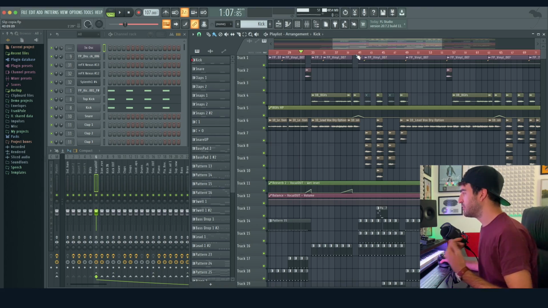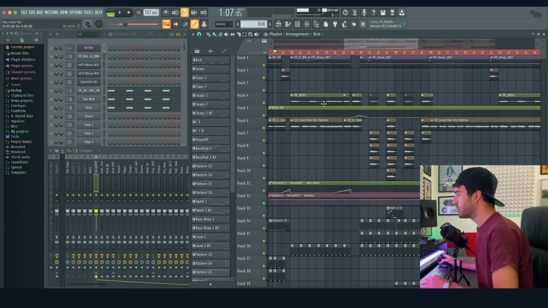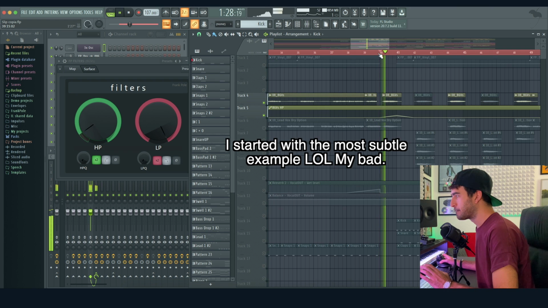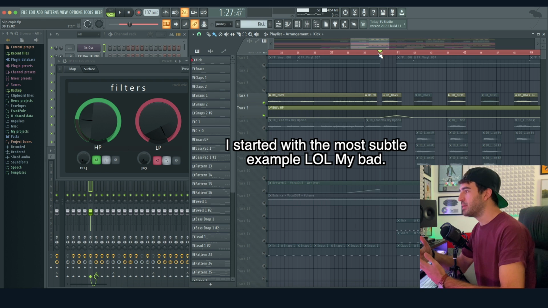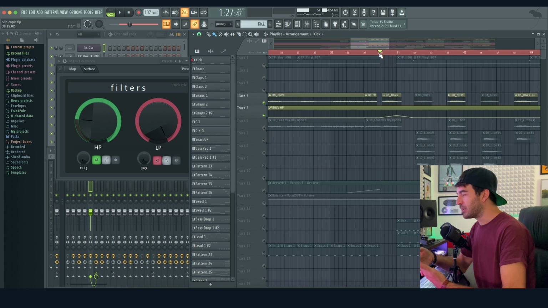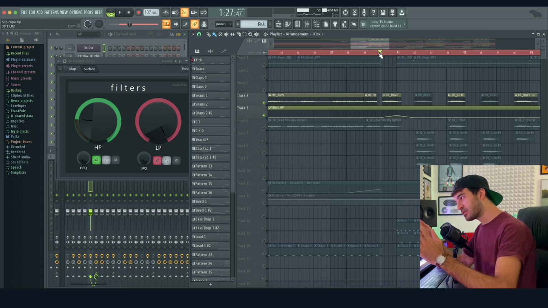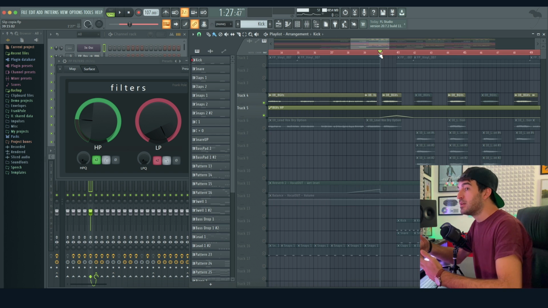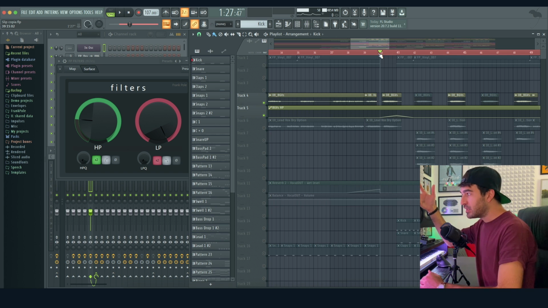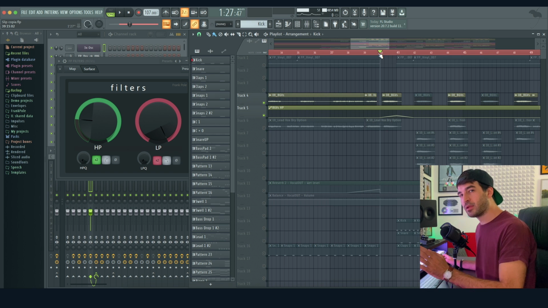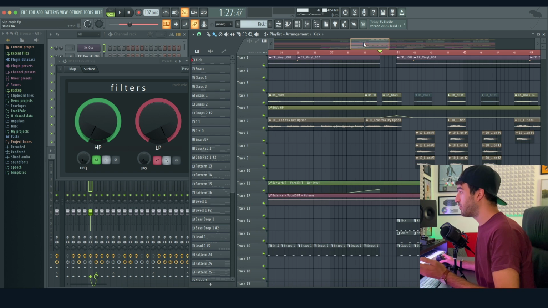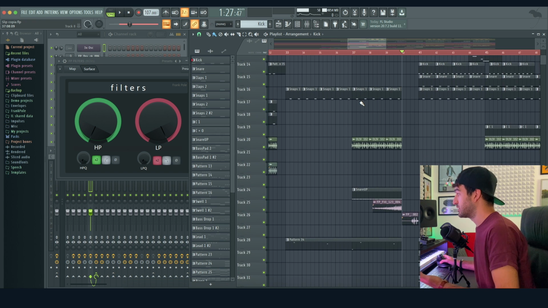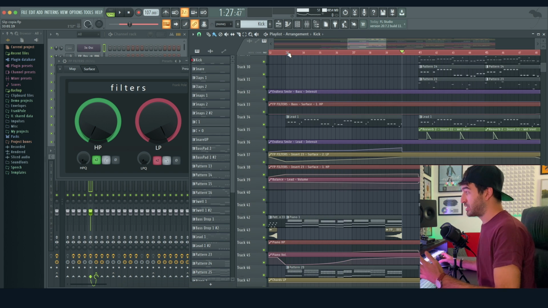I'm automating the filters of a bunch of stuff. The first one that caught my eye is the background voices. I'm high passing them just before the drop. Just before the drop, I'm making the background voices a little bit thinner. I'm removing some of the body of it to create this suspended feeling, and the drop can hit a little bit harder. And I'm doing this on the background voices, but also on other instruments. And I'm doing that in a more aggressive way.